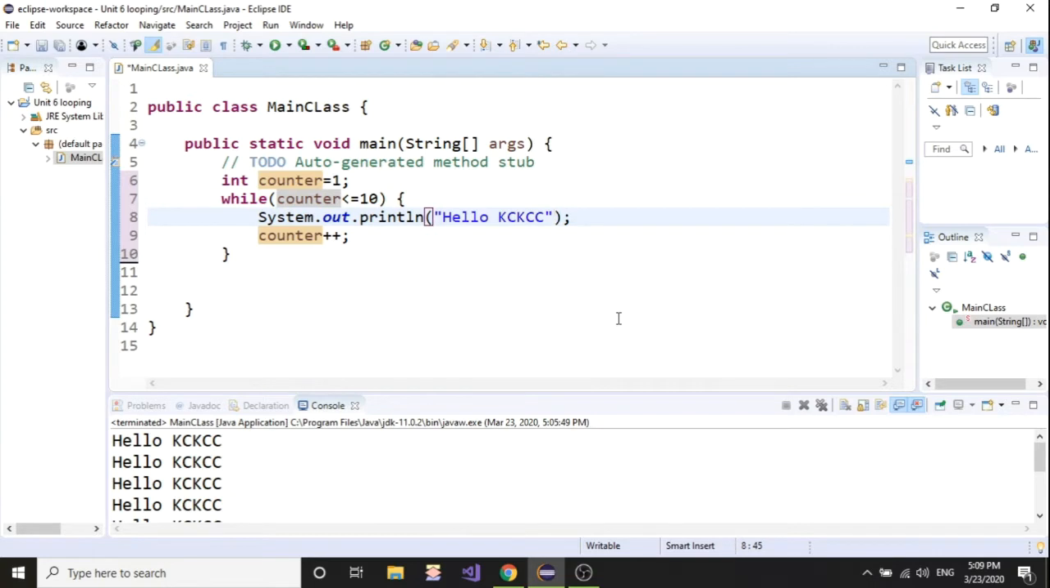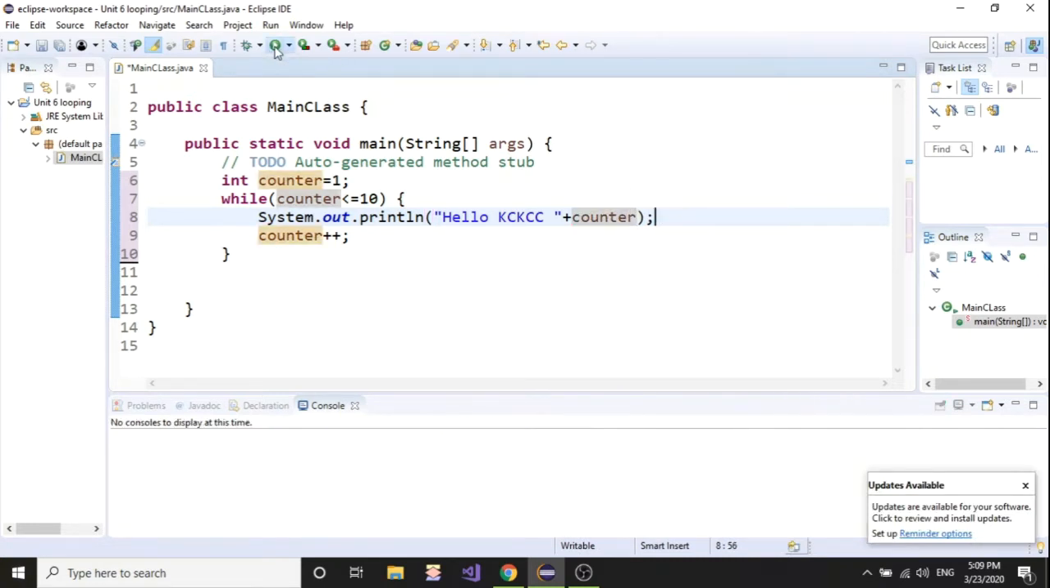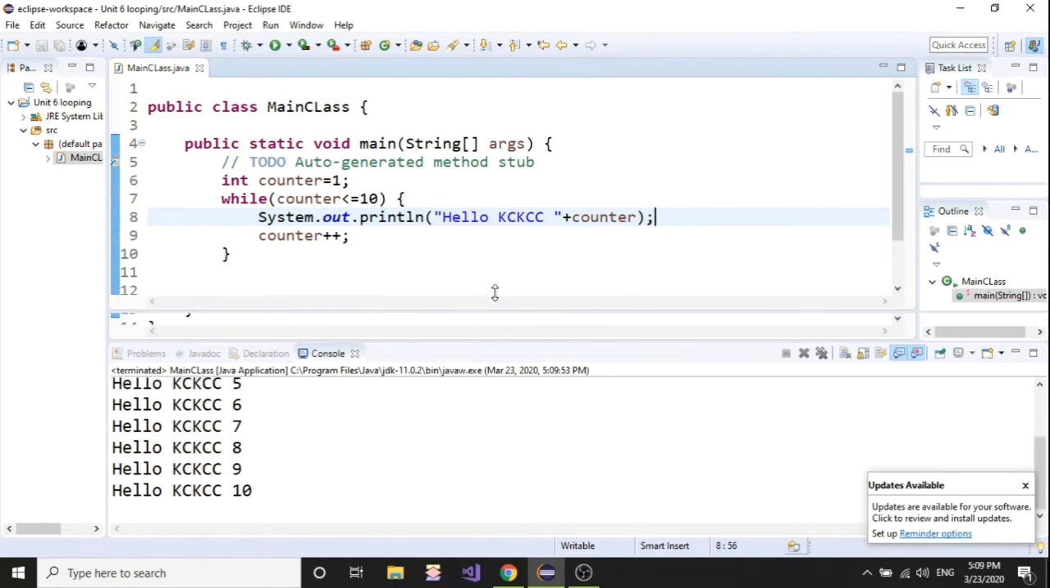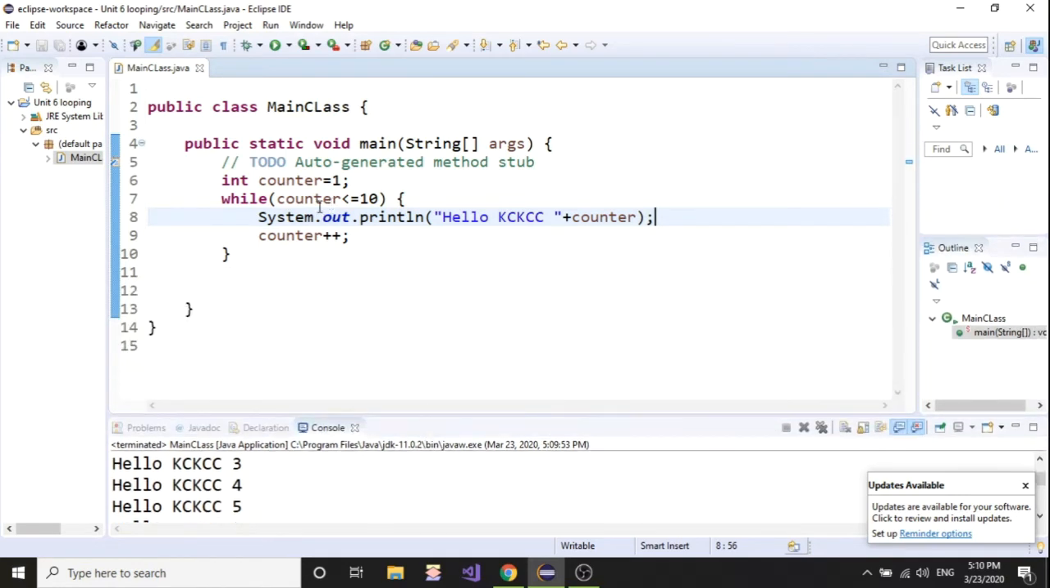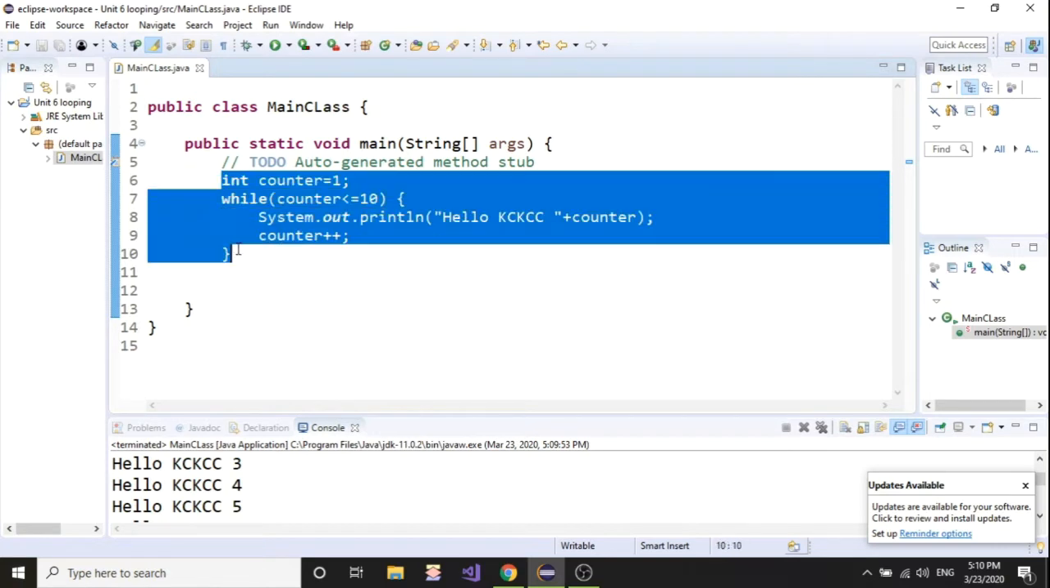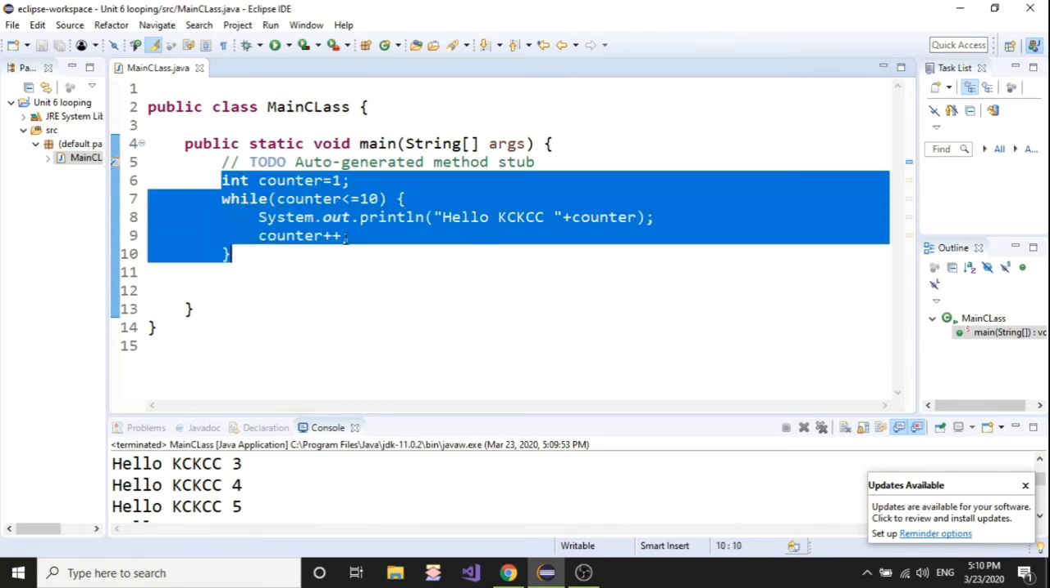Let me just add something here. I'll just put counter so you'll see what's going on. Now let's give this a try. Run. And here we go. Hello KC, 1 all the way to 10. So as you can see here, I was able to repeat the same line 10 times using 1, 2, 3, 4 lines of code. Now just think about that. If you need to run this 1,000,000 times, then you're saving yourself a lot of lines of code.